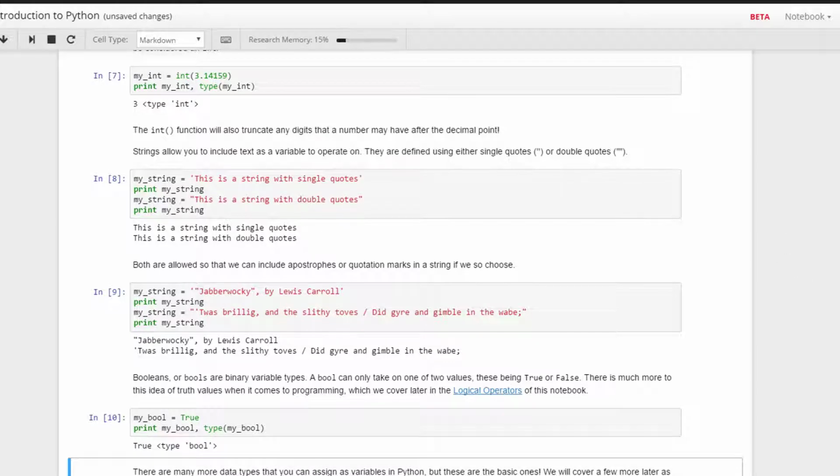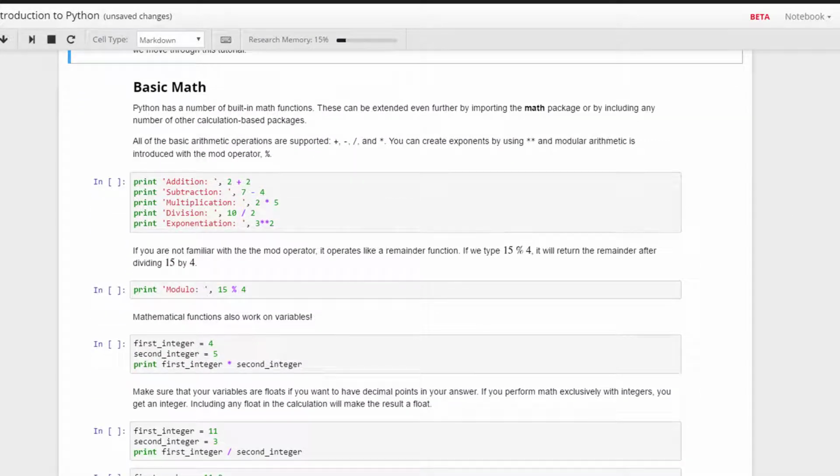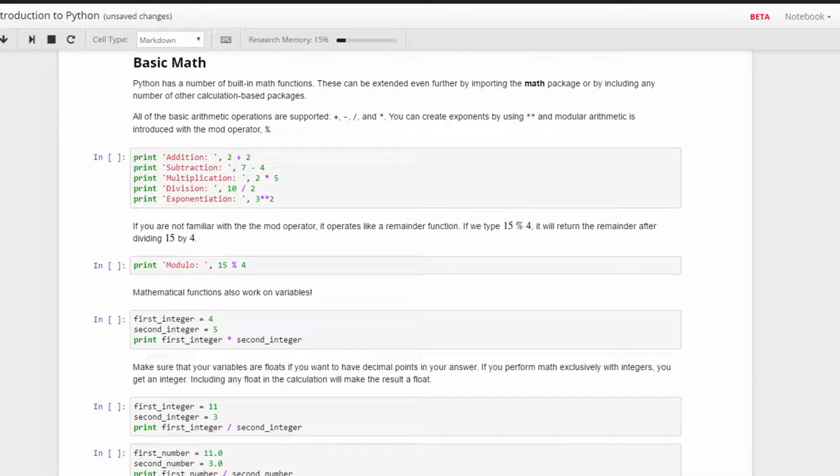So let's move on to the next section called Basic Math. Python has a number of built-in math functions. This can be extended even further by importing the math package or by including any number of other calculation-based packages. All of the basic arithmetic operations are supported: the plus, the minus, the divide, and multiplication. You can create exponents by using two asterisks, and modular arithmetic is introduced with the mod operator, the percentage sign.